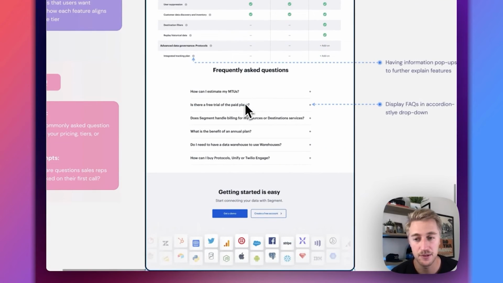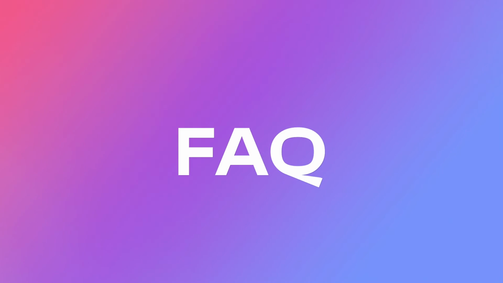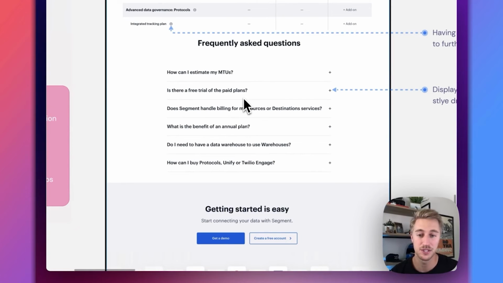Okay, so next, every pricing page should have an FAQ. So these are just obviously frequently asked questions that people have about your pricing. Yes, these can be good SEO value, but we really want to focus on the user here. We want to answer questions that they commonly have that's going to help them book a demo. So it doesn't really get much more simple than that. Just frequently asked questions that people have about your pricing.